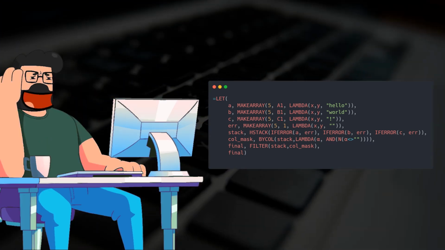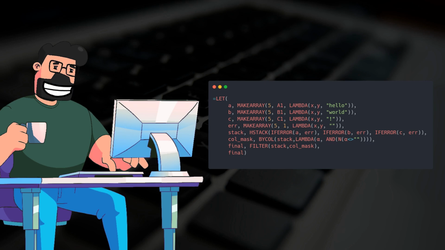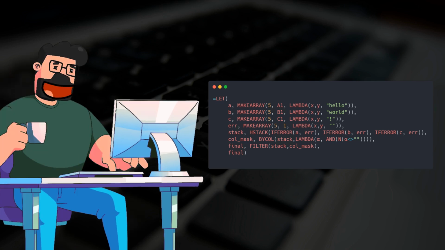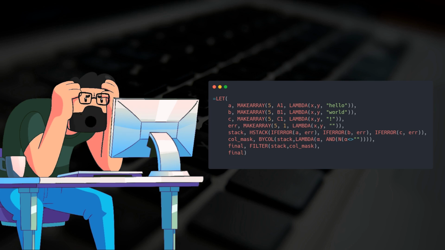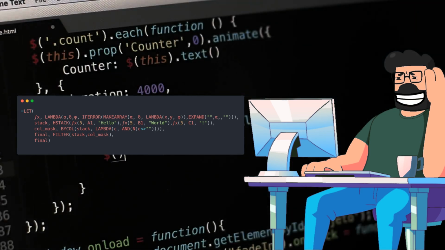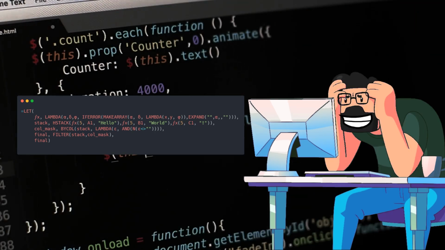In the first part of the solution, the formula uses the LET function to define arrays A, B, and C based on the input values. By using IFERROR with a custom LAMBDA function to handle empty values, the formula creates a stack by horizontally stacking these arrays. The BYCOL function with a custom LAMBDA is then used to create a col_mask that filters out any blank columns.